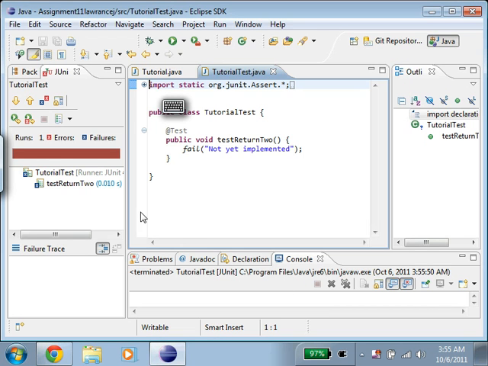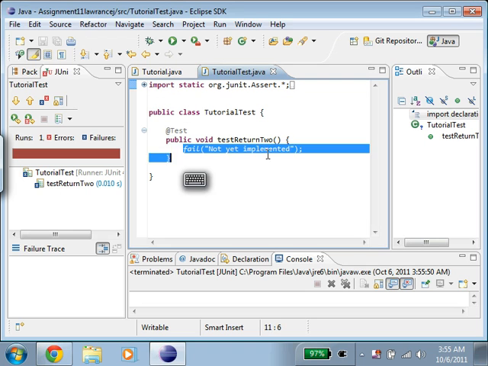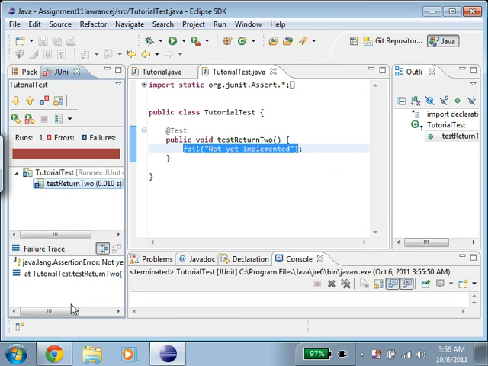Okay. Since this says fail, not implemented, we get this assertion error that it's not yet implemented. This, by the way, shows us our test results. So this big red bar indicates failure.